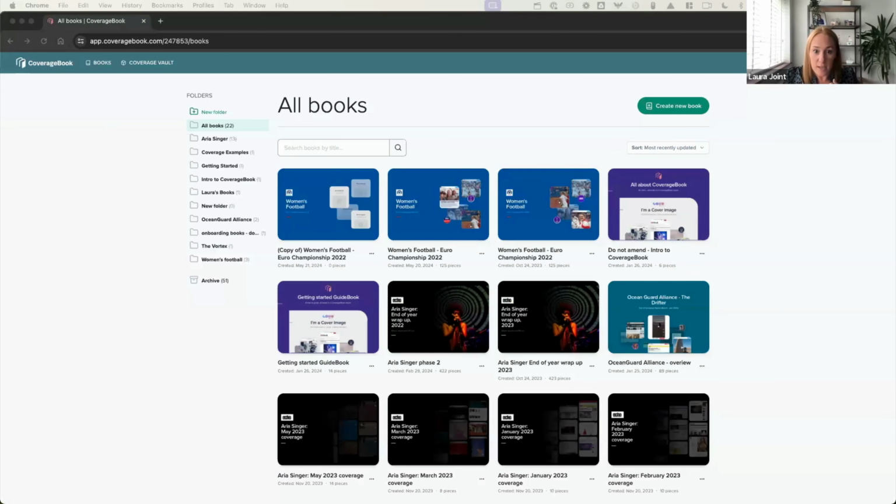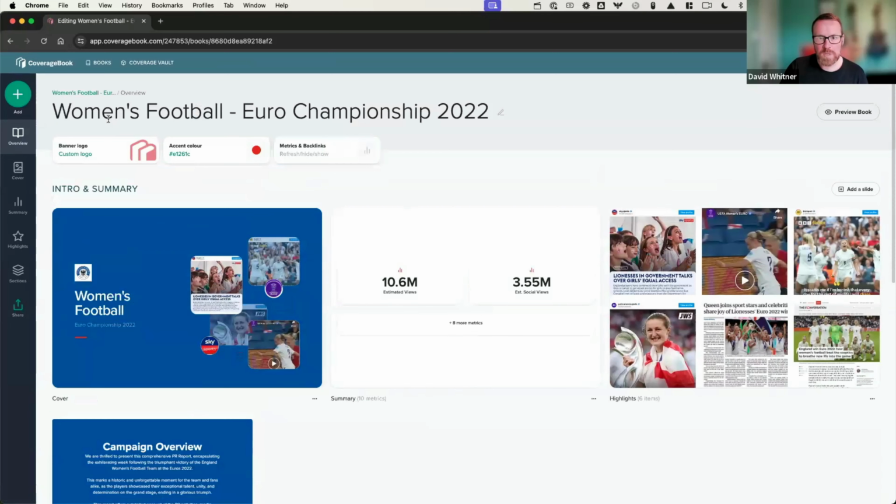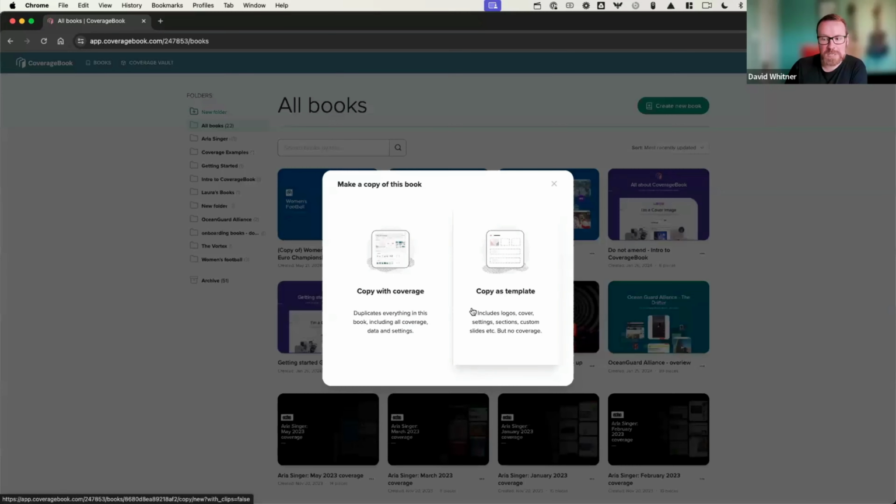We've got some questions coming in now. Could you quickly cover how to turn a CoverageBook into a template again, please, David? Yeah, absolutely. It's a little bit hidden, that one, isn't it? It is a little bit, yeah. So all you need to do is click on any existing report that you have made and you're happy with how it's finished. For example, this one here, from the main books page, just click on the three dots below and to the right of the book, and you will have lots of different options. If you scroll down to the middle, there's the copy option, and from here you can either make an exact copy with all of the coverage in it, or you can make a copy as a template.